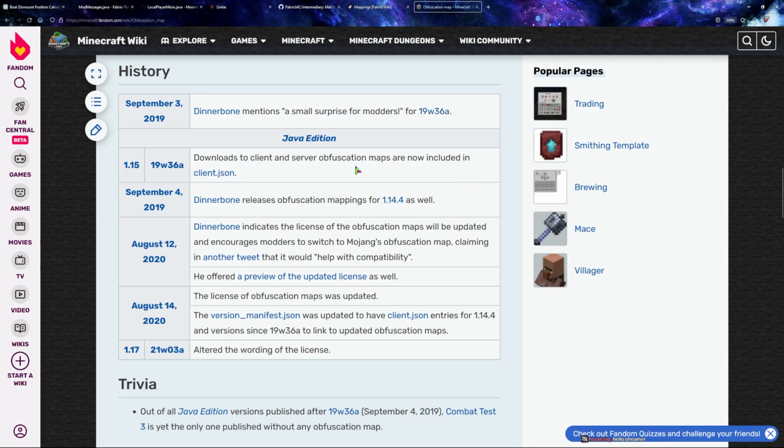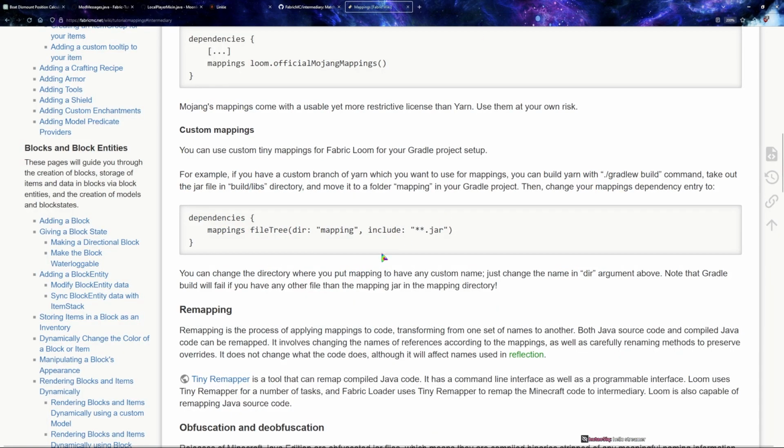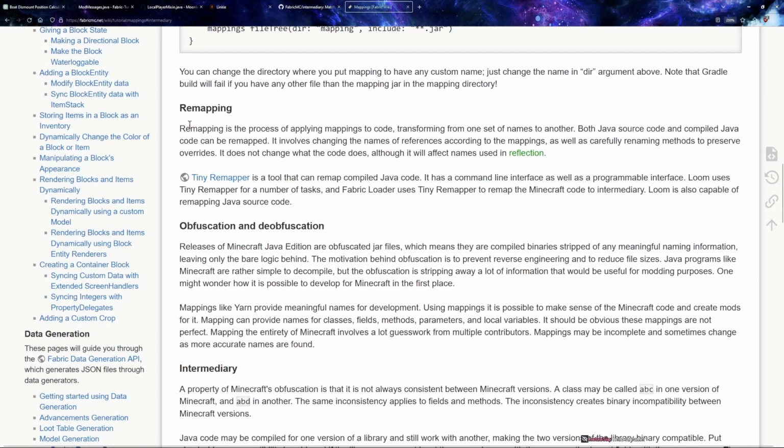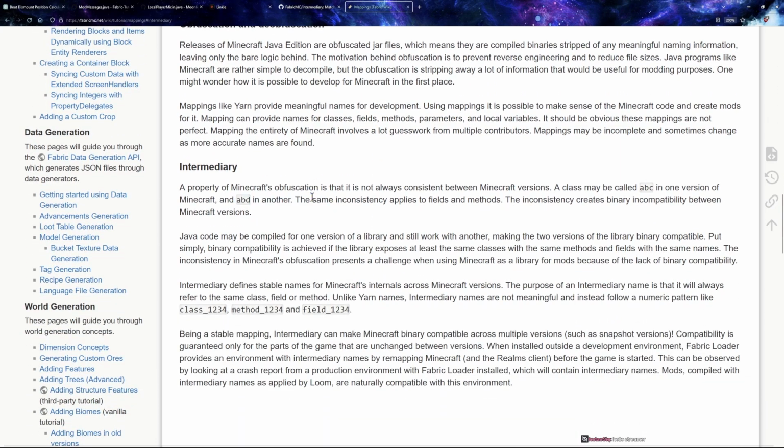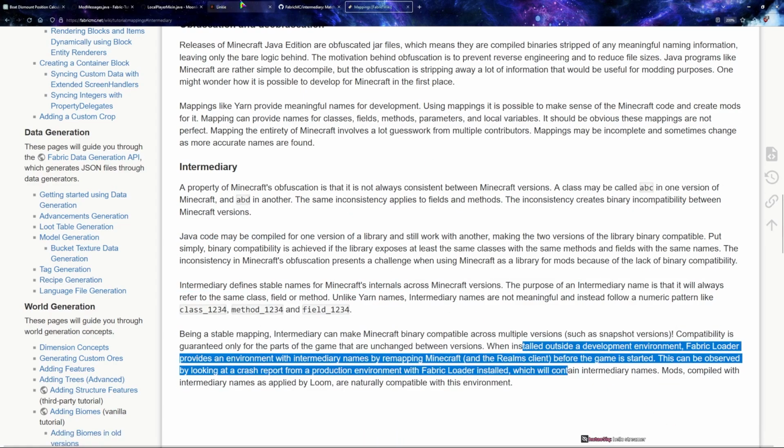Okay, obfuscation maps. Okay, custom mappings, remapping. Okay, but how does one use the intermediary mappings?